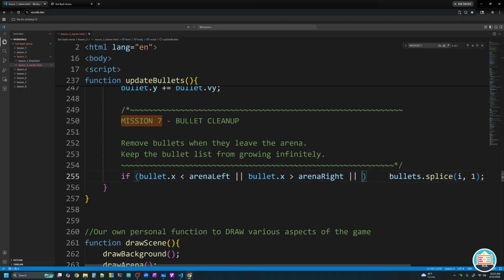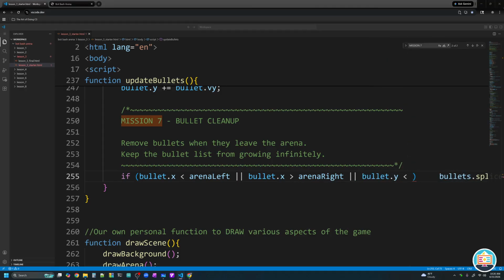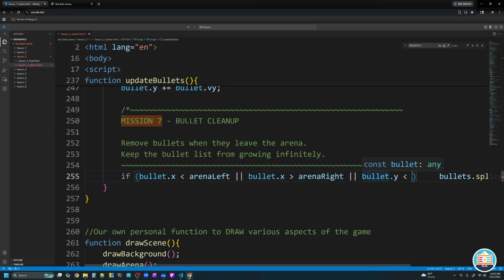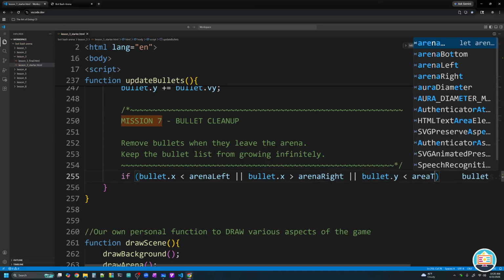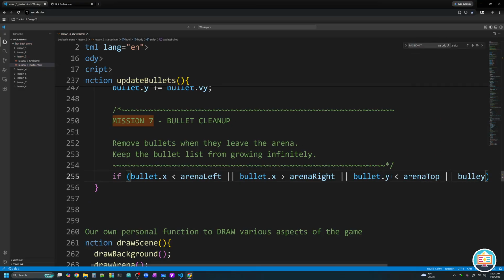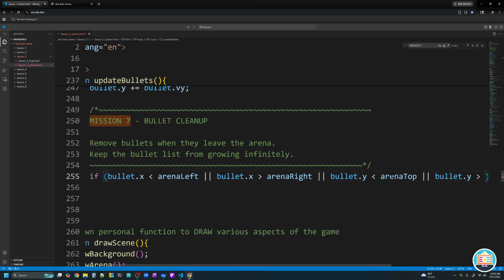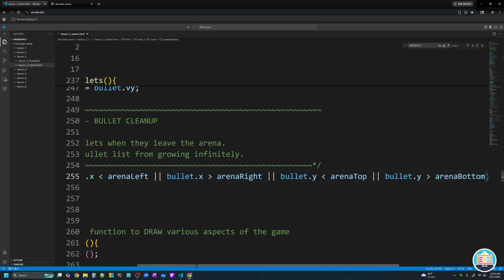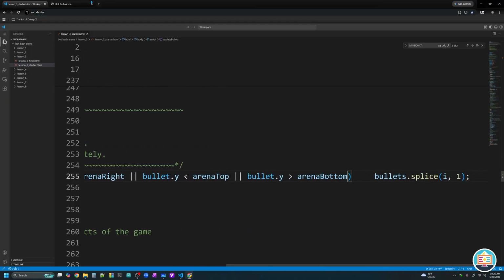So let's do the Y values, or bullet.y is less than. Remember, if it's less than, this right here is like our lower values, right? So we want to say if it's less than this, the arena top. So less than arena top, tab to autocomplete. And then I'll say, or bullet.y is greater than arena bottom, and I'll do tab to autocomplete. So if any of those 4 things are true, we are going to remove a bullet.